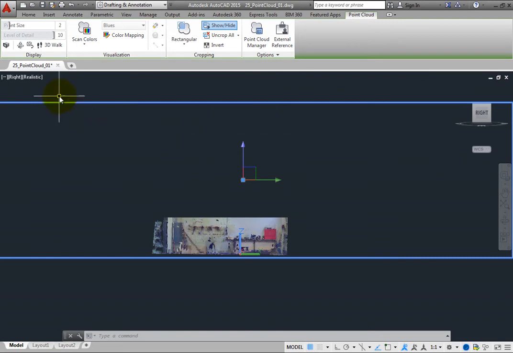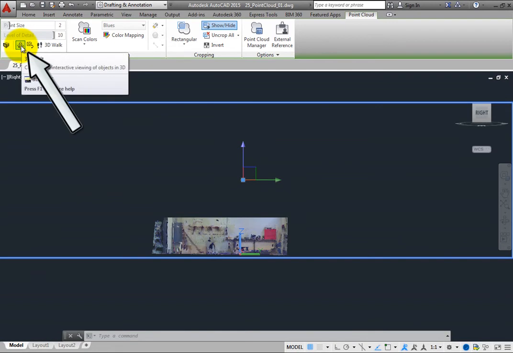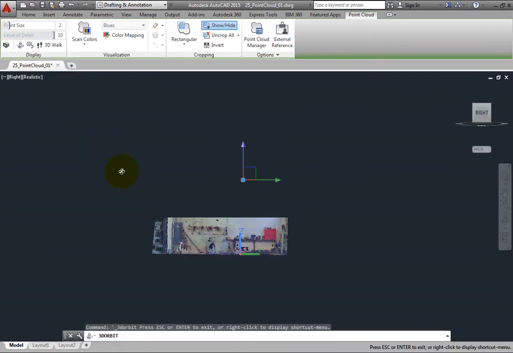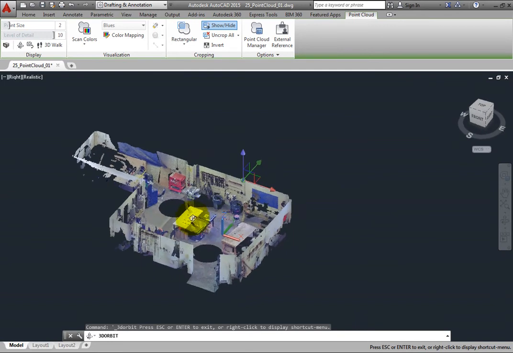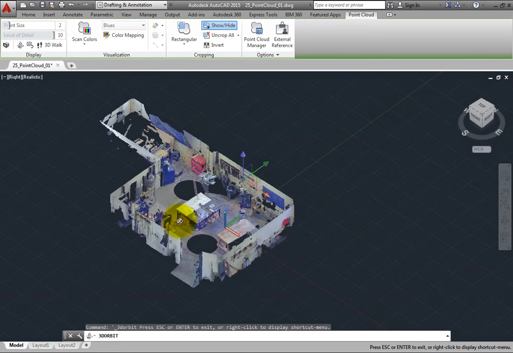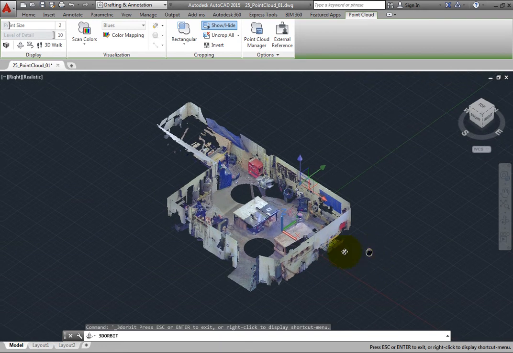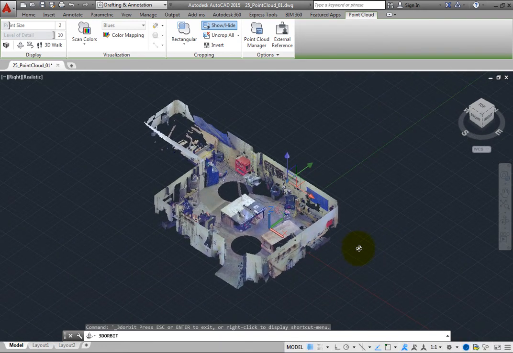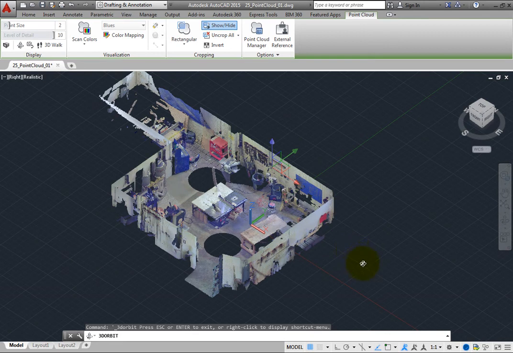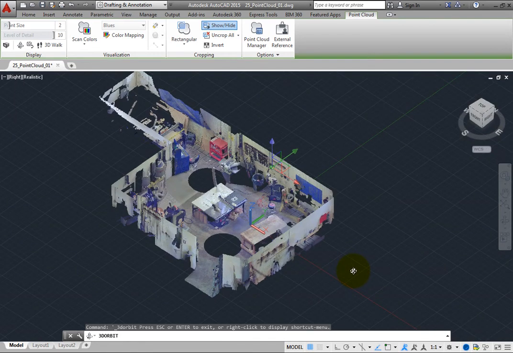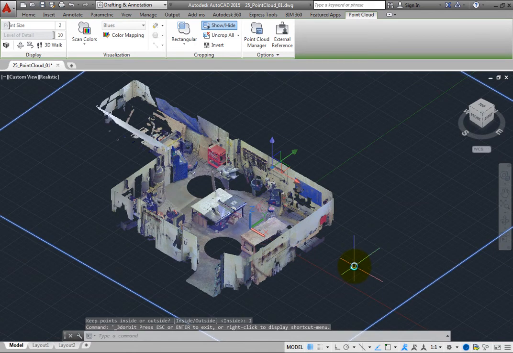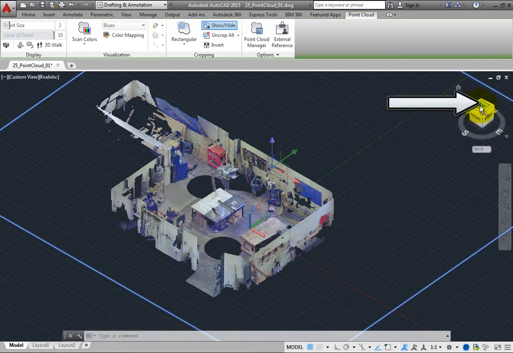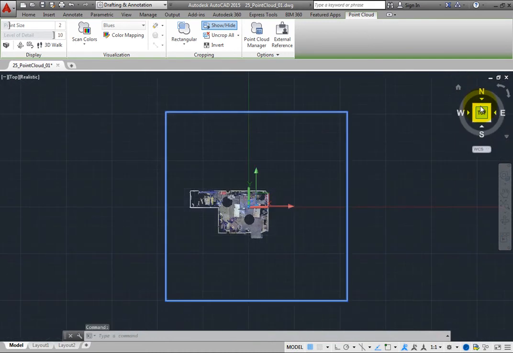On the ribbon, in the display panel, click the 3D Orbit tool and then reorient the model so that you once again see it in 3D. Remember that you can press the middle mouse button to pan and roll the wheel to zoom. Once you have the model oriented the way you want, press Escape. Since you have cropped the top portion of the point cloud, you can now see into the building. Click the top of the view cube to reorient the model to a plan view, and then zoom in.